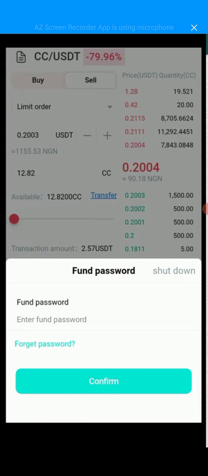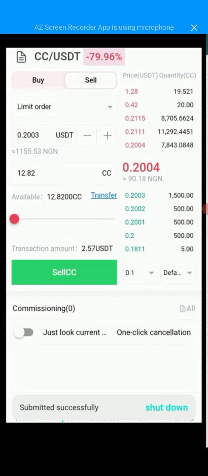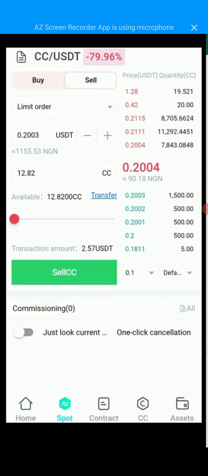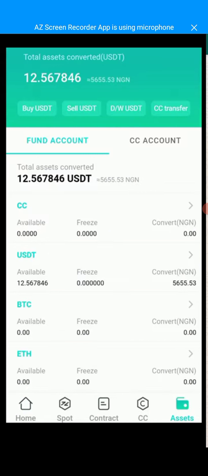I click on sell, and it tells me to confirm. I need to input my fund password. When I was registering the other time, I put my fund password. So I put it there, and I click on confirm, and you can see submitted successfully. That's great. After that is done, the next thing is to go to assets and see. I see my CC is now 0 because I've converted it, I've sold it, so I don't have any CC now. And my assets still remain 12.56, but everything is now in USDT, and I can withdraw it if I want.